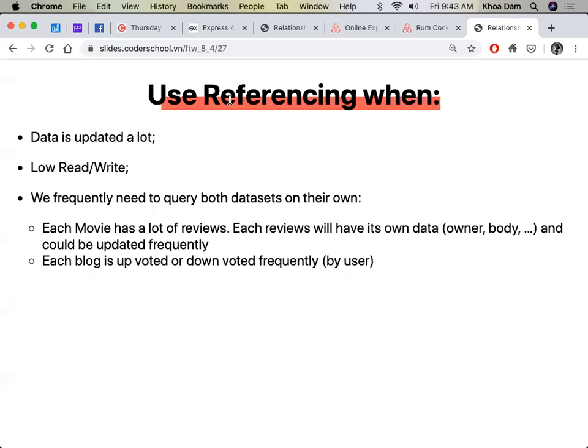And you should use referencing when the data is changed a lot, updated a lot, right? So that you don't have to go into every single document to change it. You only change it in one place. For example, author and book: you only change it in the author collection, one document only, and then all the other documents will be updated as well. It's not really updated, but everything is the same because they only store the IDs, nothing else. If it has a low read and write ratio.